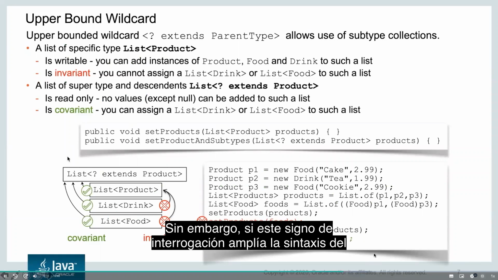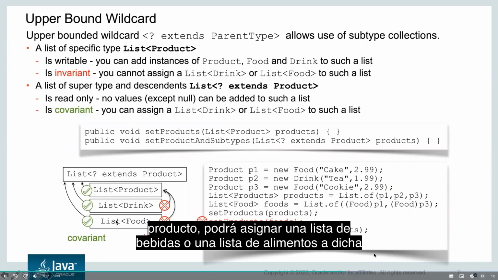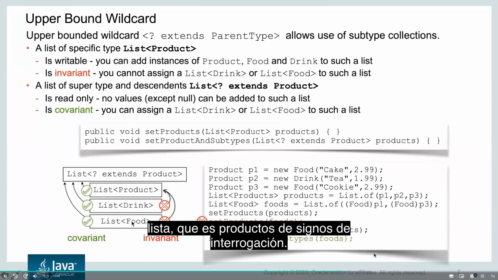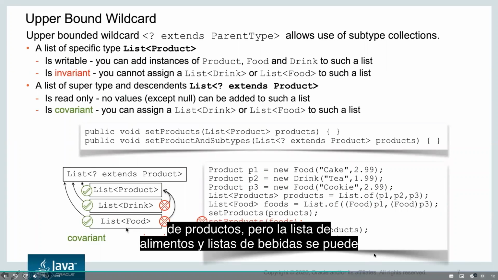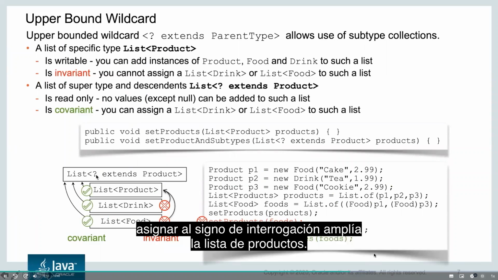If you, however, use the question mark extends product syntax, then you would be able to assign a list of drinks or list of foods to such a list. List of food and list of drinks cannot be assigned to list of products, but list of food and list of drinks can be assigned to a list of question mark extends product, right?